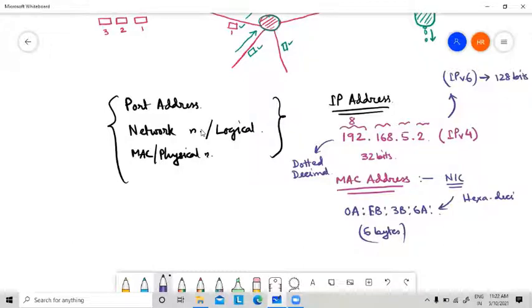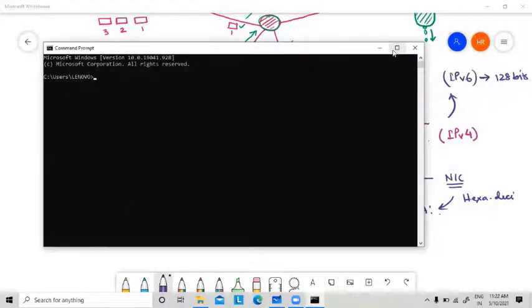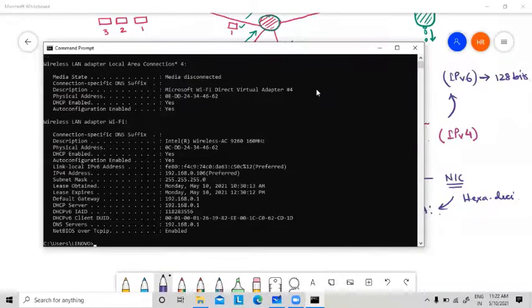Now I will give you a little idea how you can get this from your machine. Go to your command prompt. If you open your command prompt, it is visible, right? Yes, sir. Now in your command prompt, just write ipconfig. Ipconfig means Internet Protocol configuration, then slash all. If you press enter after this, you see this term written: physical address.